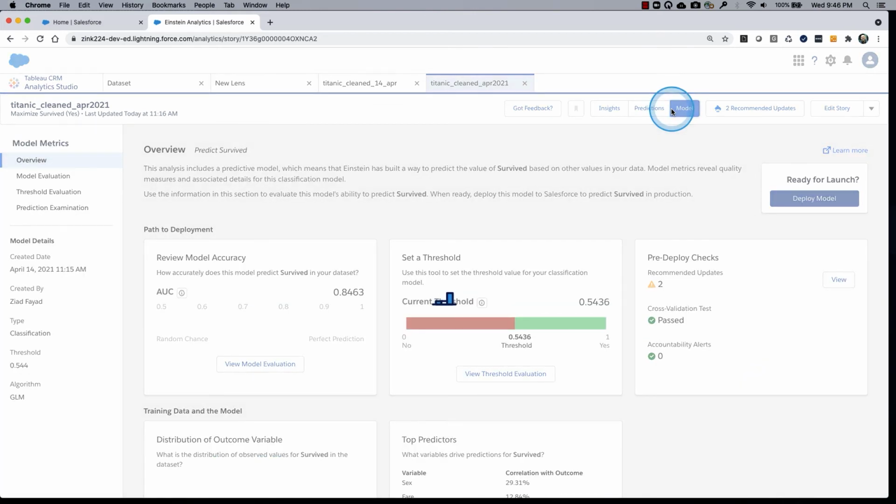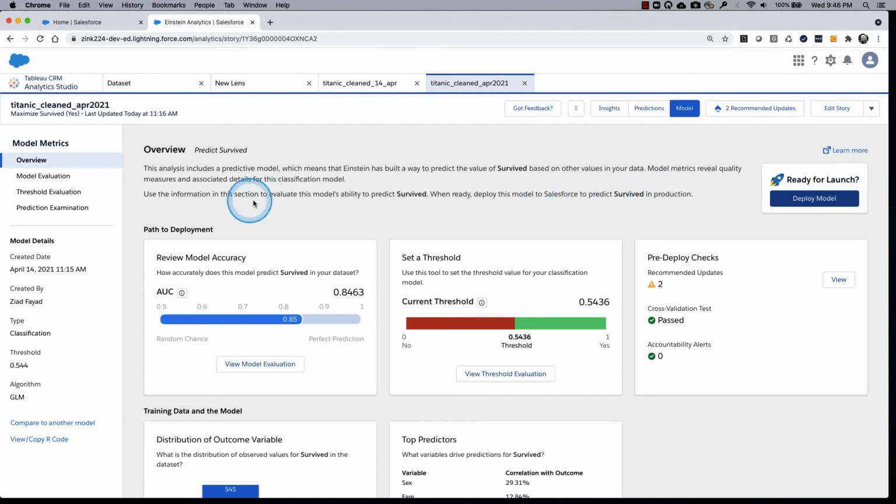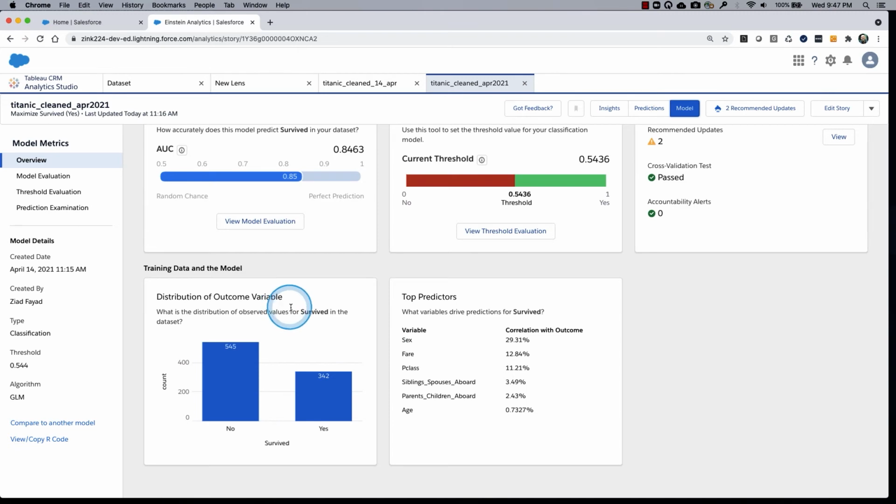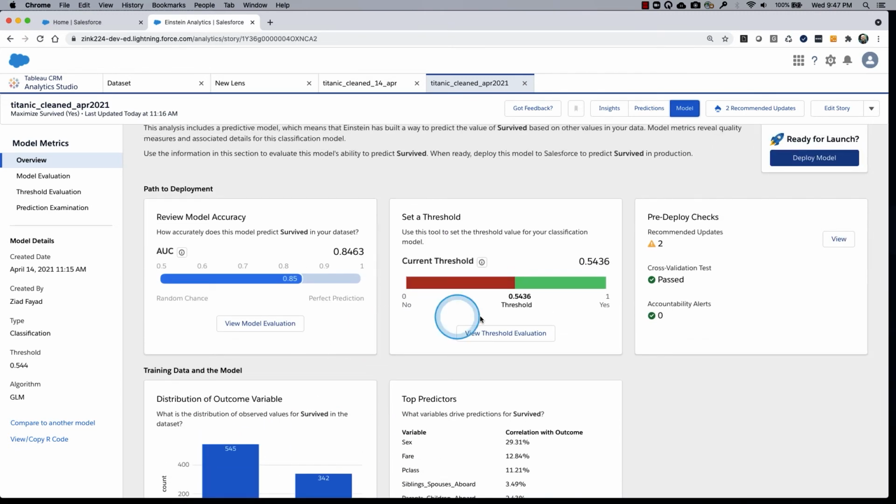And the last thing here is the model metrics. So you can see here's where the statistics comes in. Here is where I need to know what an AUC is. This is a binary, so it's a little bit more complex than a linear or your typical R-square. I have my current threshold selected for me. I have my top predictors. I have my outcome variable distribution. This is what I saw in the lenses. Cross-validation passed. And there I have some recommendations. We're going to come to those in a bit. You can see them here, you can see them there.